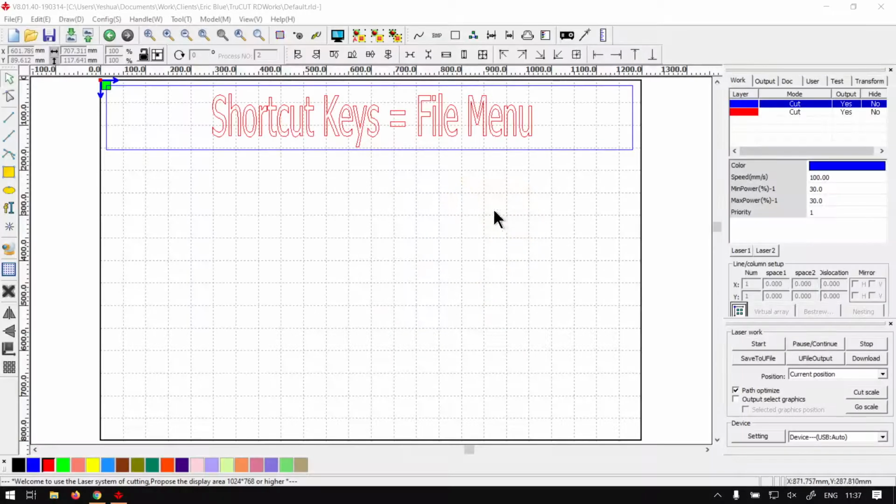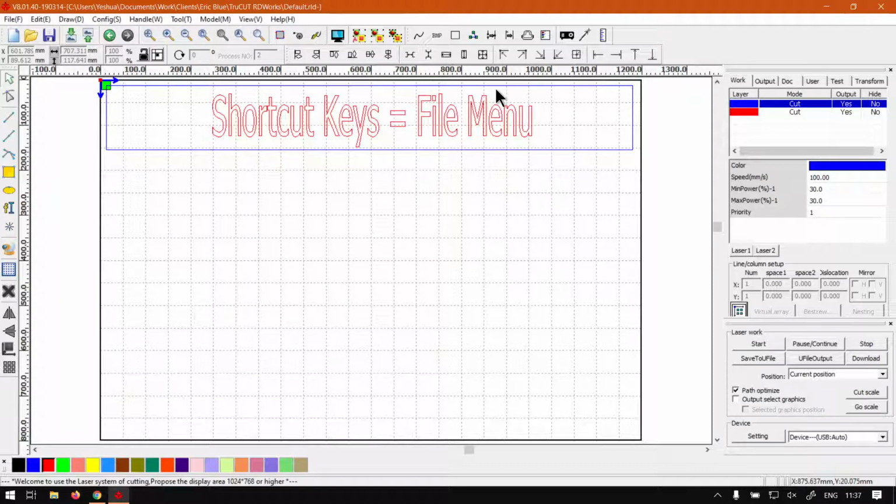Otherwise, we're back in the program here. Now, just a quick reminder, this is a mini series on shortcut keys, and today we'll be looking at the file menu. There's not too many items within your file menu, so we've already looked at accessing all of these ones. But the nice thing about the shortcut keys that come within these menus is you don't actually have to navigate through them.